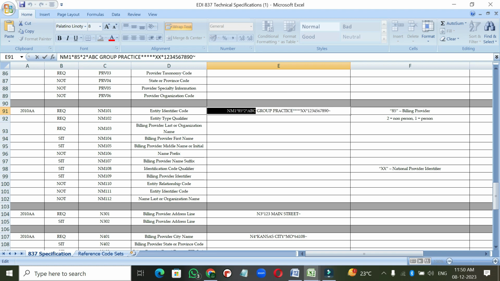Just to repeat, 85 means billing provider, 2 means non-person, ABC group practice is the name of the billing provider, XX means that the value in the element that follows this eighth element is going to be a National Provider Identifier. And National Provider Identifier is a unique 10-digit number assigned to providers, and they're uniquely identified by that number.